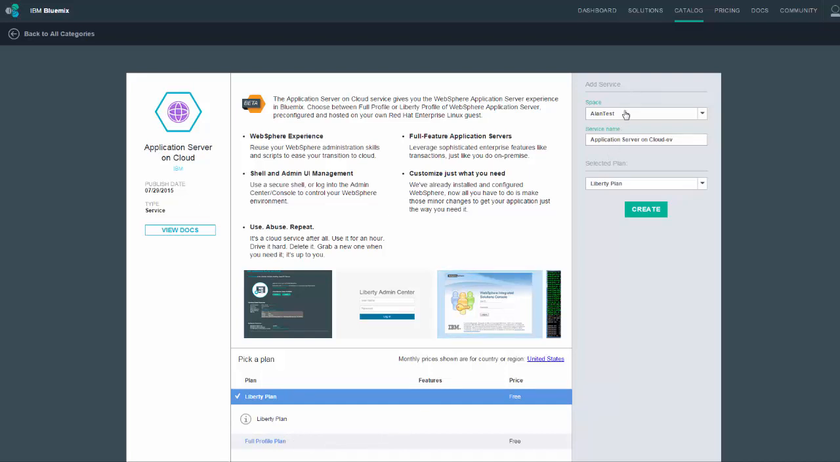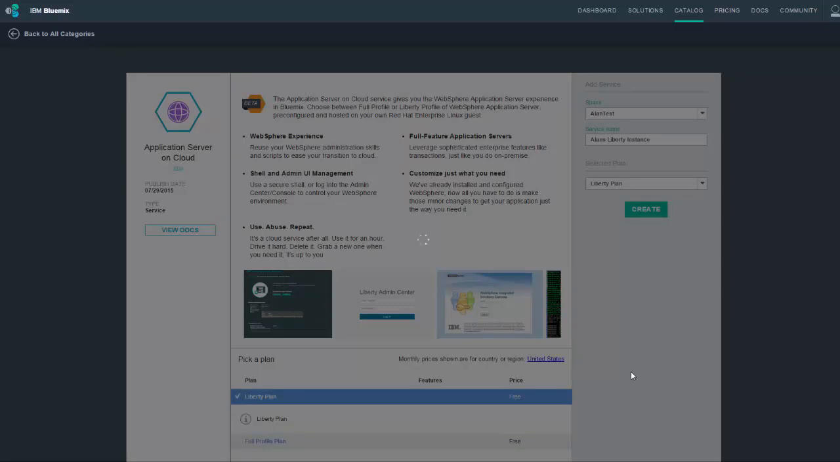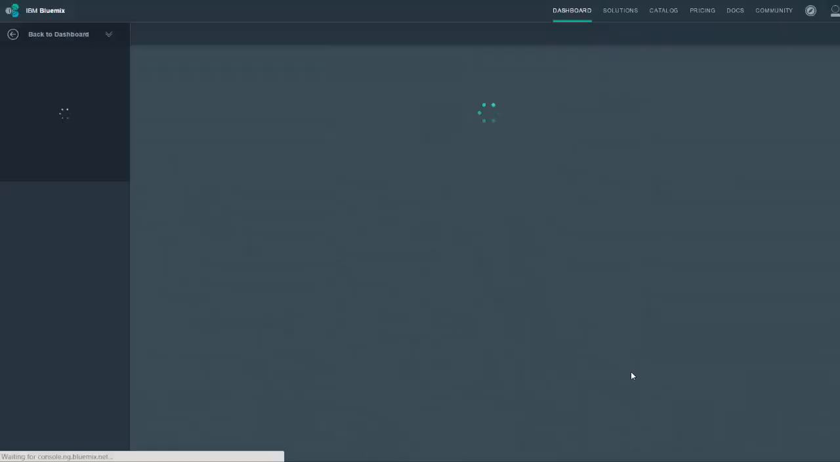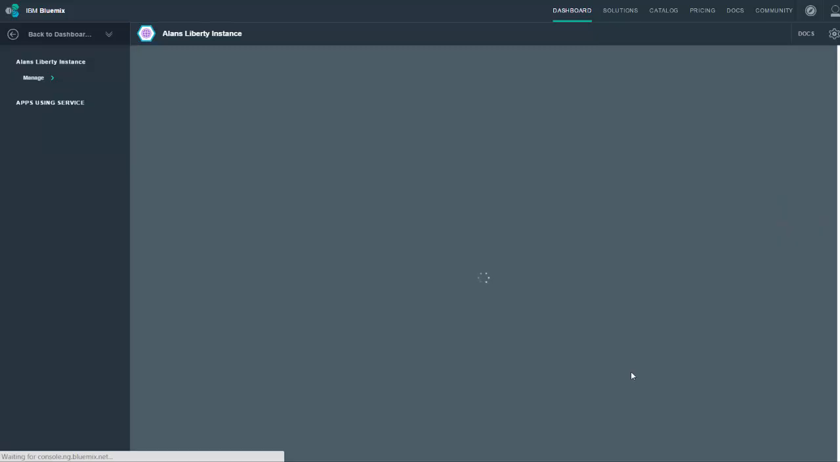So I have a space, which is where I'm going to attach my service. I can assign a name, so Alan's Liberty instance. And then I can say Liberty plan. I hit create, and in the background, an instance of Liberty is being provisioned and will be returned to me with information I need to access that plan. It actually returns fairly quickly, and it gives you all the information you need to access an instance of Liberty.